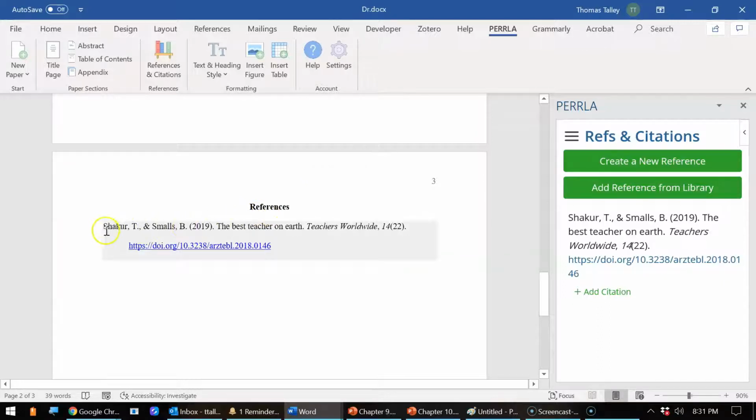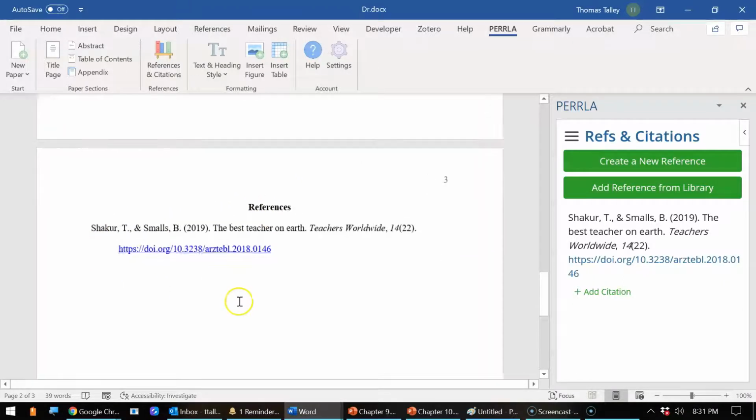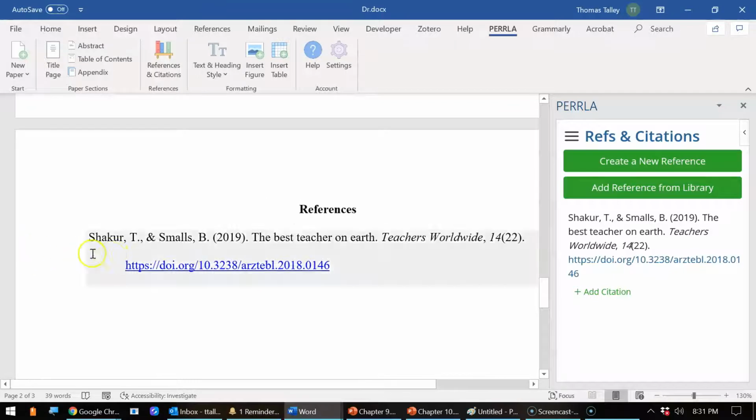It put the citation in the proper format. It even did the dangling, or the hanging indent, right? Line 2, 3, 4, 5, whatsoever is indented versus the first line being indented. You can see it's got the author's names. It put the year. It put the title, the journal that it came from, and so forth.